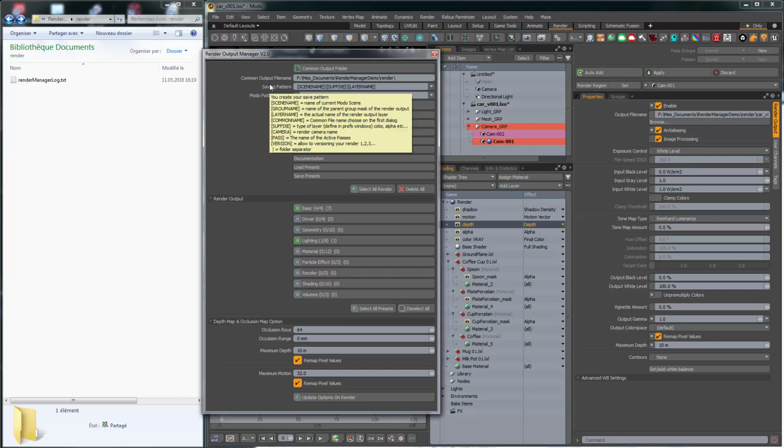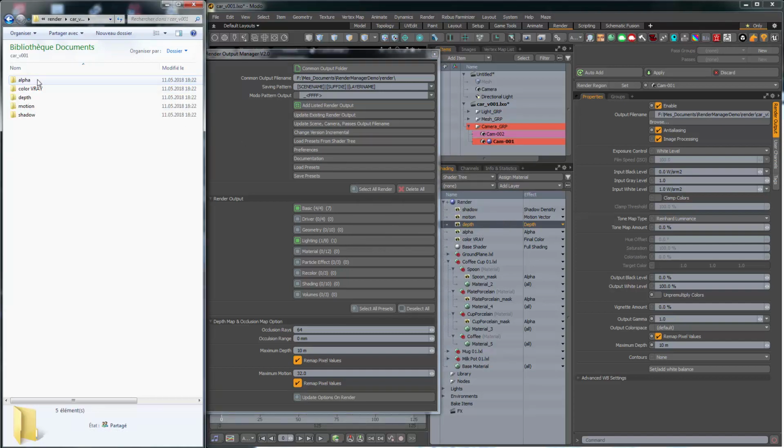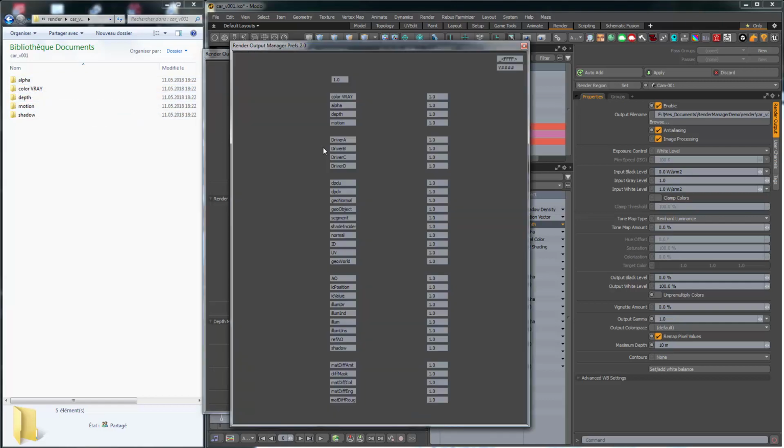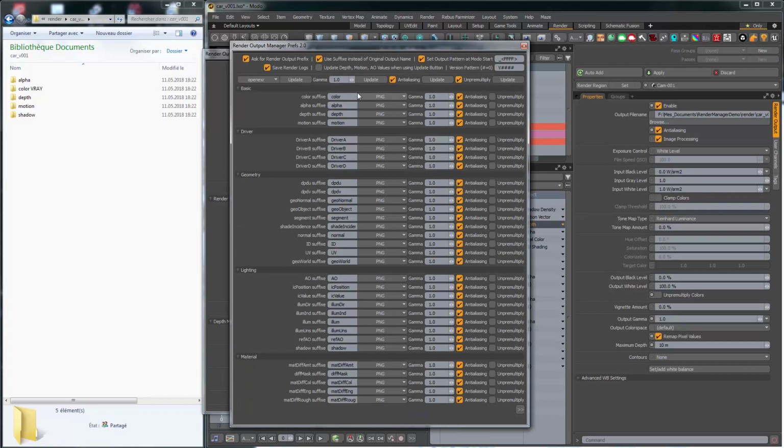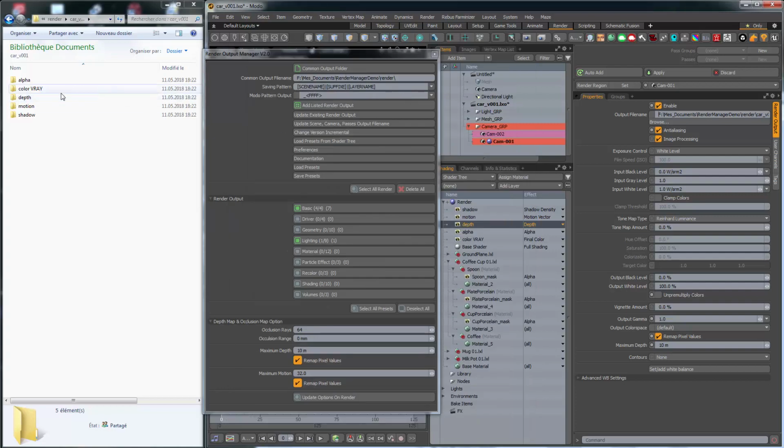Now I click update. I'm going to have car 001, and inside I have the alpha, the color V-ray. I need to change something, sorry. All right, like this. The next time I click render update, it was changing. So here you have the folder, and if you look at the name, now I have car001 def and def for the name.